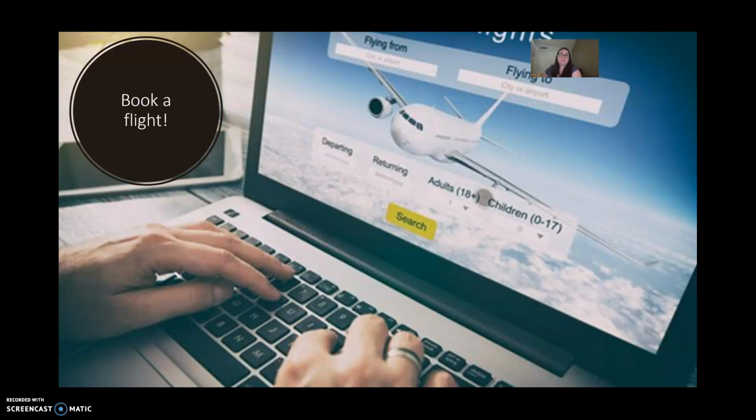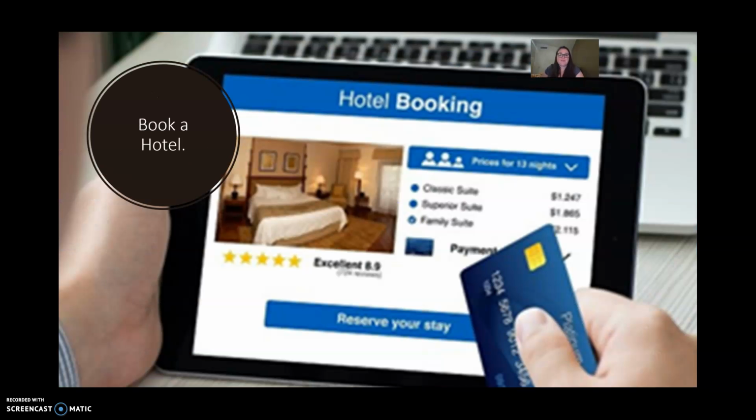The first thing we need to do is to book a flight. How do you book a flight? You can use your phone, or your computer like in this picture, and you're going to book a flight. You're going to buy a ticket, book a flight.